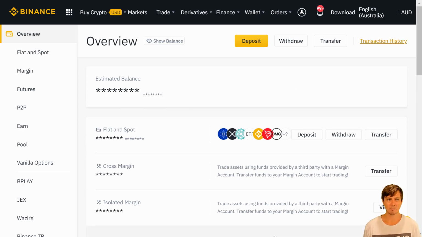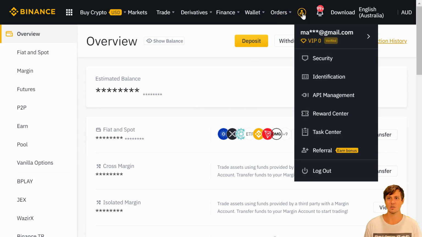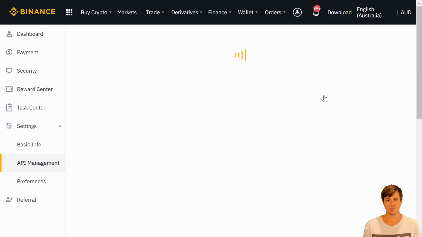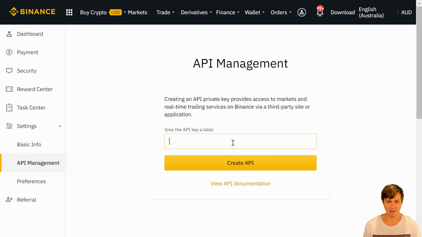So here we are on the Binance homepage. Log in to your account here. And then where you need to go to get your API key is this guy up here. So hover your mouse over this icon, come down to API management, click on that. Let your crappy Australian internet load. And then you need to give your API key a label. So I'm just going to call this 3commas. And then I'm going to click create API.